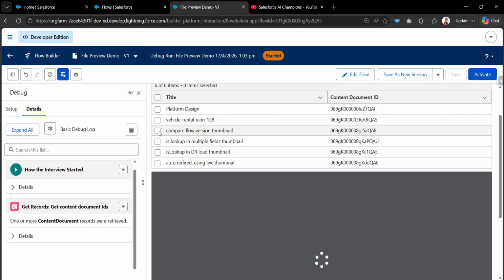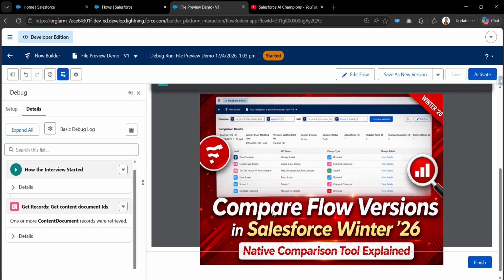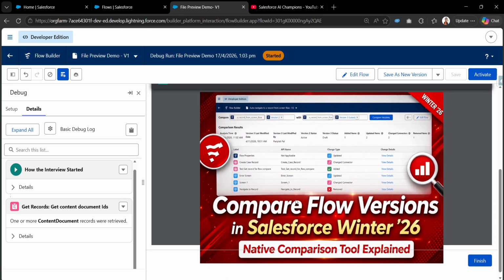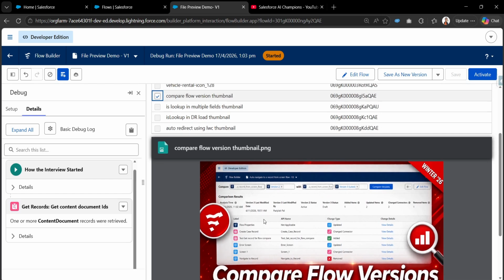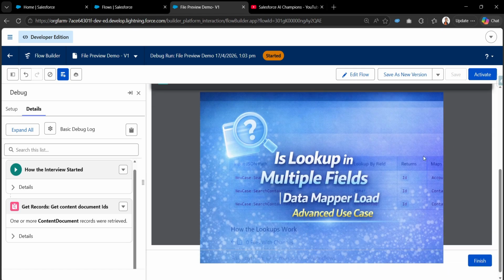So let me select this image, right? After clicking on this image, we can see that the file preview of that image is currently being shown, right? So this is how it works. Let me click on this one, and it will change it, right?